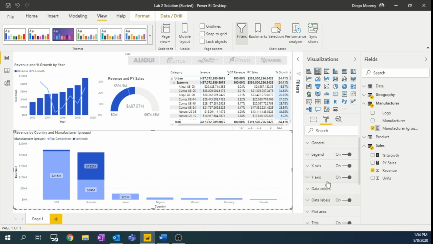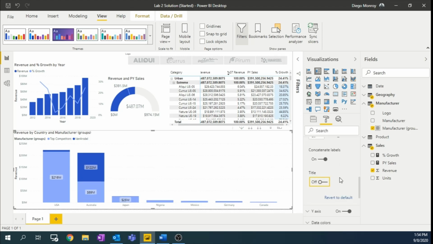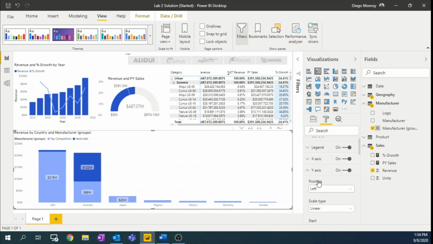So you can explore these options in the format pane to make changes in your visual. Maybe I don't want to show that it says revenue in here and country in here. So you go to the X axis, and if you are looking for title in this case, and put it off. And the same thing in the Y axis, that you have this kind of title. You have different options to make changes in this visual.